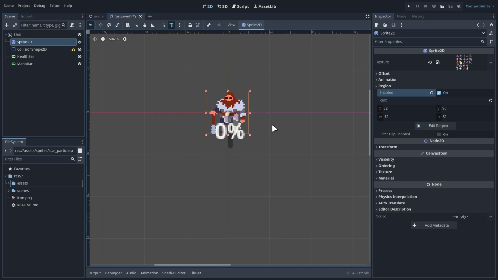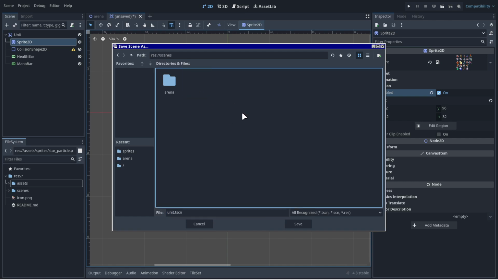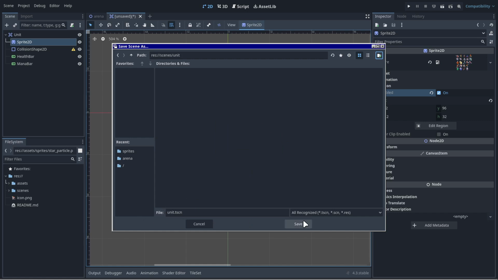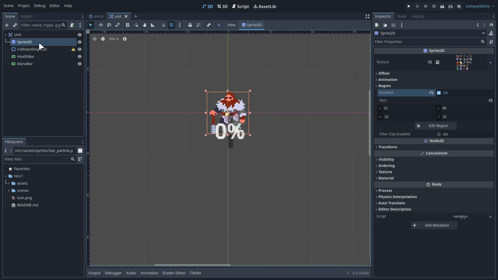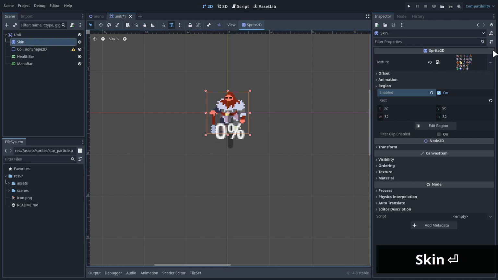Let's offset the unit a little so it's not perfectly centered to the grid because this will make it look weird if we sit it on the bench. I'll show you in a second. So let's first of all save this scene by pressing Ctrl S. In our scenes folder, we can create a new folder, call it unit, and save this as unit.tscn. We can also rename the sprite to something like skin, because we have one image for all the rogues and we can just kind of mess with these coordinates to get the image we want.